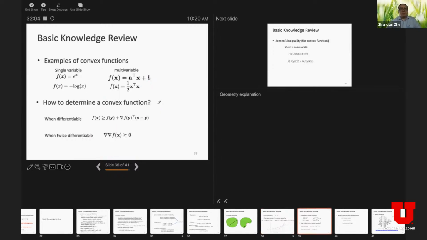There are many examples of convex functions. Here we just list a few, like the exponential function and the negative log function. This is a multivariable function, which is convex: a linear function, or sometimes called an affine function, is convex. A quadratic function is convex.